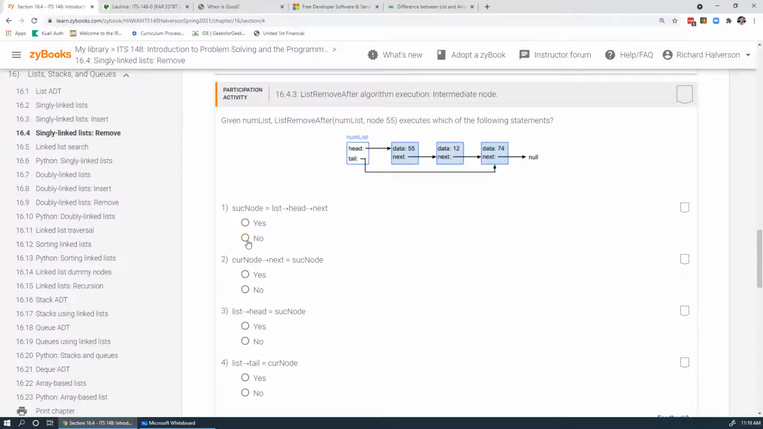No, I think this is wrong. Okay, the current node's next is equal to the successor node. Oh yes, okay, so this is going to be the current node. Data 55 is going to be the current node, and we want the next field. And this is going to be the current node, and this is going to be the successor node, right?